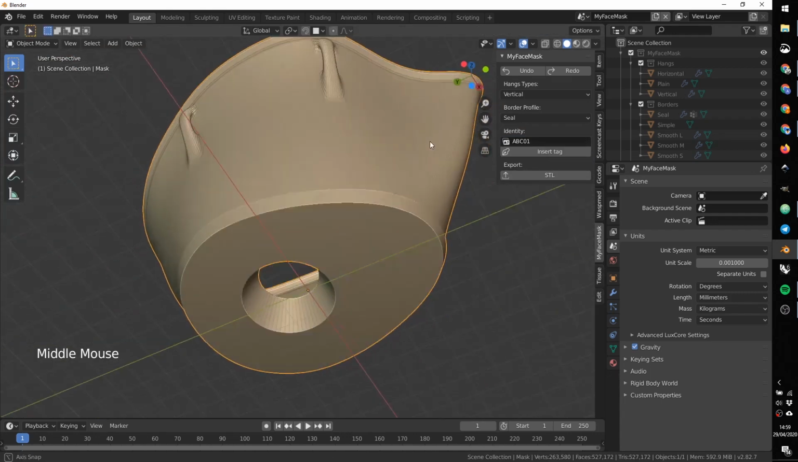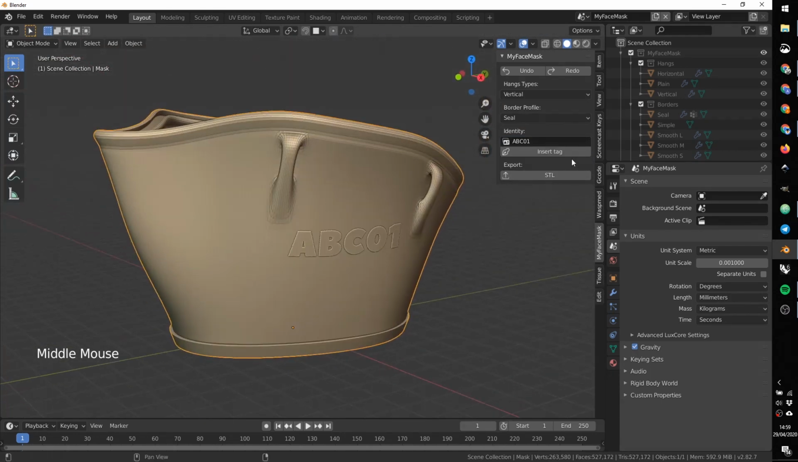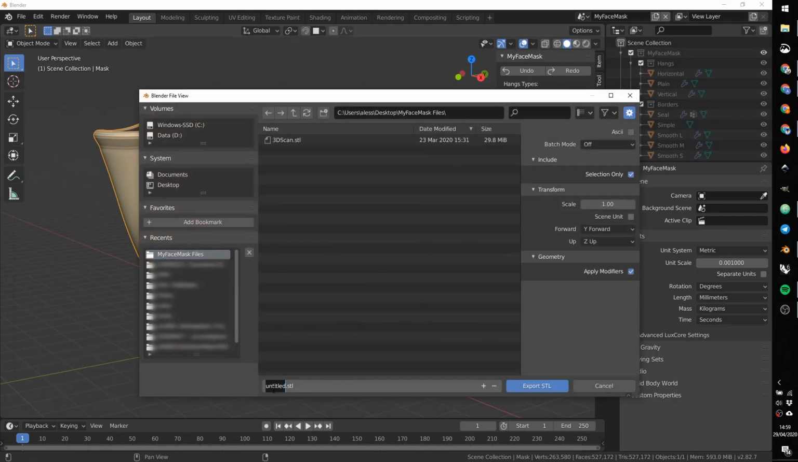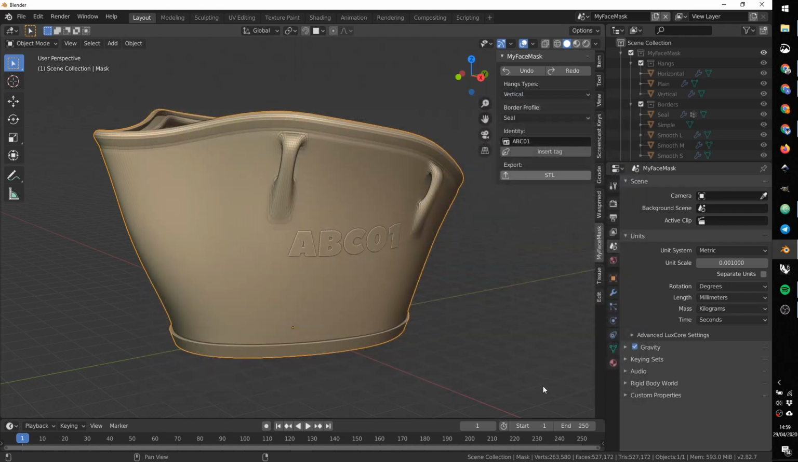And I can export the STL of my mask. I'm gonna save here. Same name, makes sense, ABC01. Okay, export STL. As you can see in this new version, by default the option selection only is activated. So you don't have to keep in mind to activate it manually. So by default it is already selected. Export STL, and that's it.